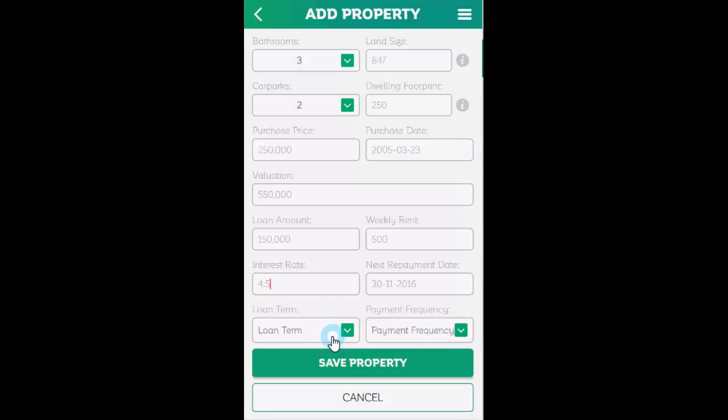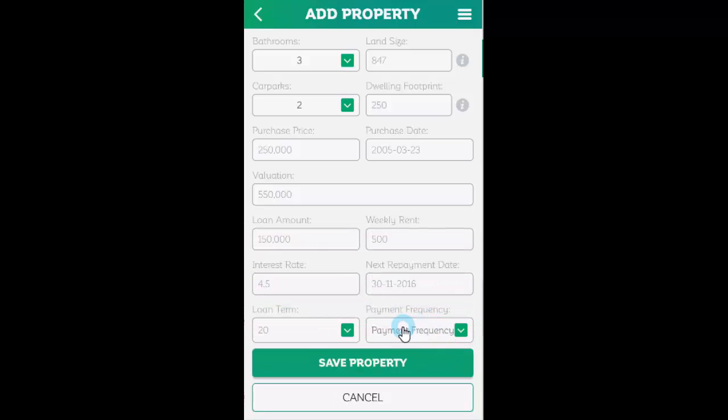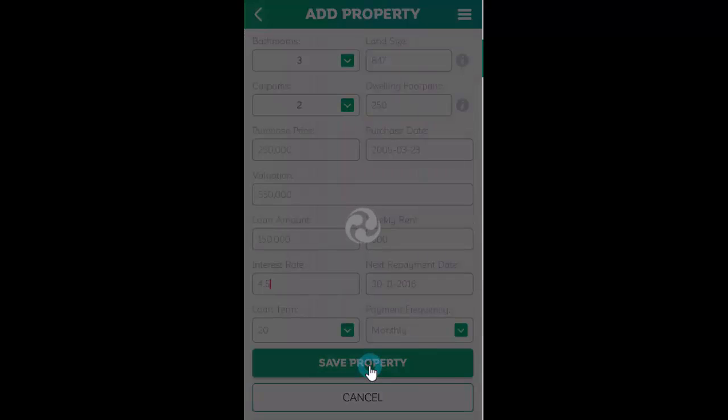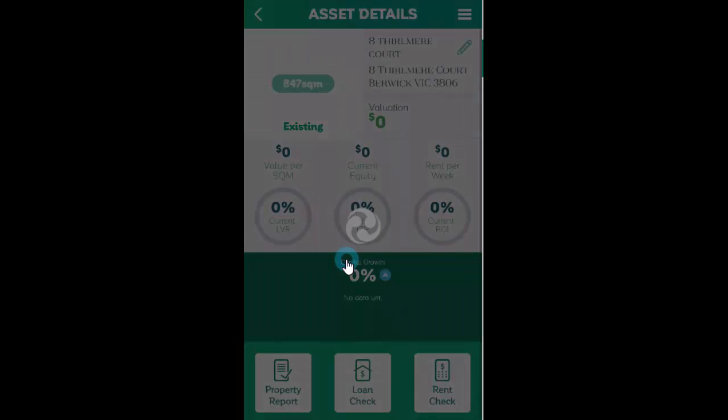We can help you with reminders on those, your loan term, how long is your loan term, and finally your payment frequency. And all this information helps us when you ask for a loan review. We're able to help you to make sure you've got the best possible deal against that property. So that's adding a new property. I'm going to click Save Property now, and you can see there we've got the 4th property added.